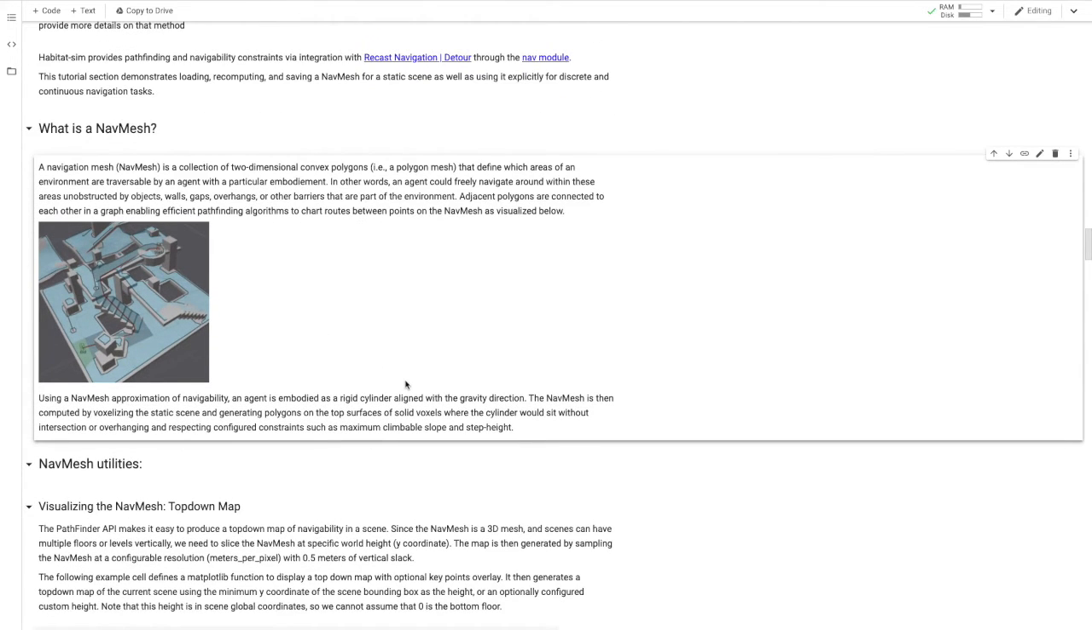So what exactly is the nav mesh? It's a polygon mesh, a 2D mesh embedded in 3D, as you can see in this image, where we are approximating the agent as a cylinder, and then we're computing all the possible locations in the scene that that agent could sit. And this is done by voxelizing the scene, and then building a height map on top of that voxelization in the gravity direction, and then building a nice detail mesh on top of that to make pathfinding pretty quick and efficient.